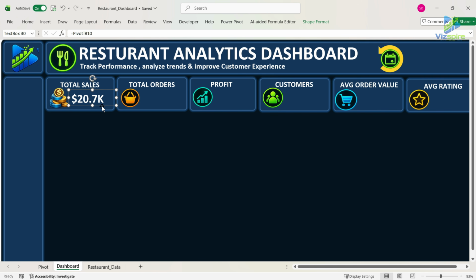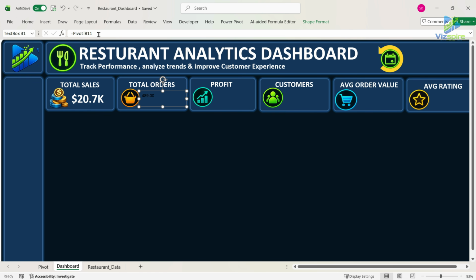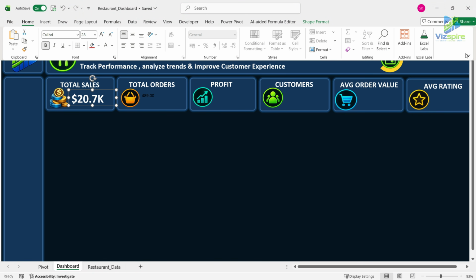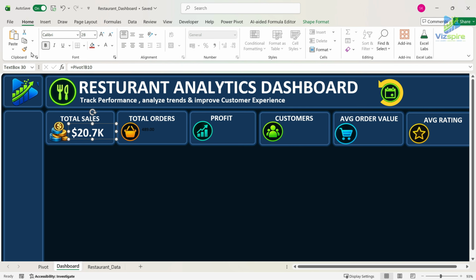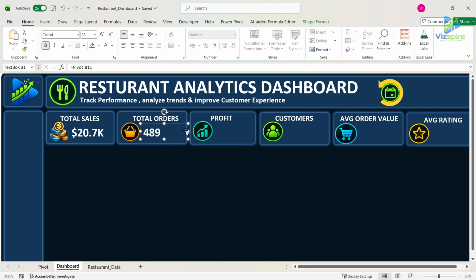Now duplicate this formatted text box for the next KPI value. For total orders, we don't need to go back and select the pivot table value again. Simply change the cell reference in the formula bar. You can also use the Format Painter to quickly apply the same formatting from the existing KPI value, and the total orders value will update automatically. For example, if the total sales value is linked to B10, change the reference to B11 for the total orders value. Continue the same process for the remaining KPI values.